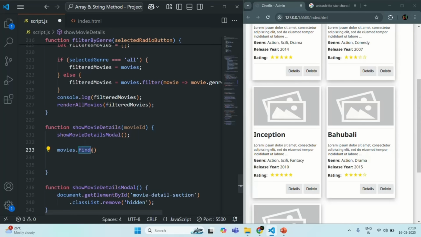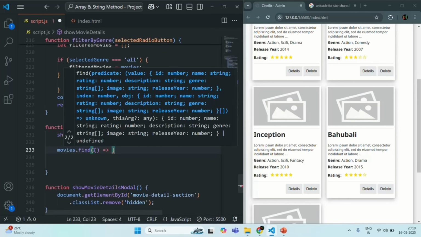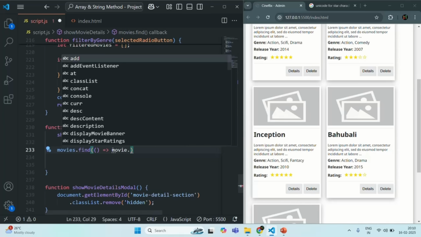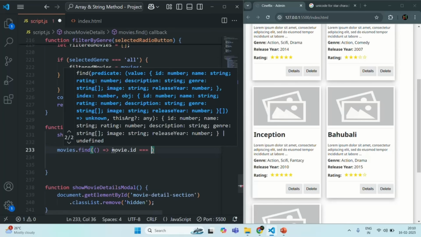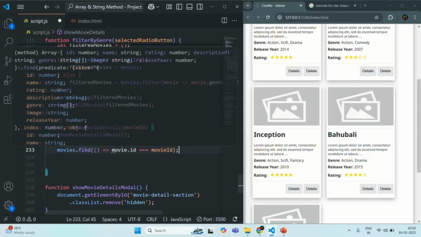So to this find method, we need to pass a callback function which will be executed for each element in the movies array. And from this callback function, we need to return a condition, a Boolean value. Whichever element in this movies array will satisfy this condition, it will return that element. So it is going to return the first element which satisfies the condition which we are going to write inside this callback function. And the condition here is the ID of the movie object should be equal to this movie ID which we are receiving as the parameter. So whichever first movie object satisfies this condition, that movie object will be returned by this find method.